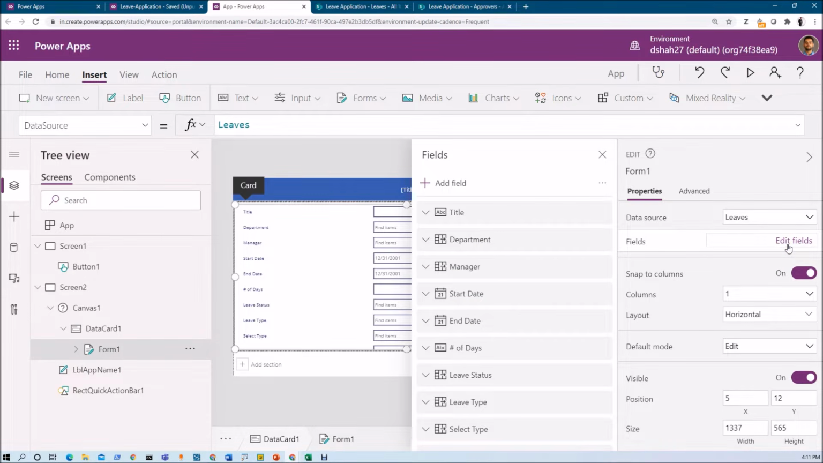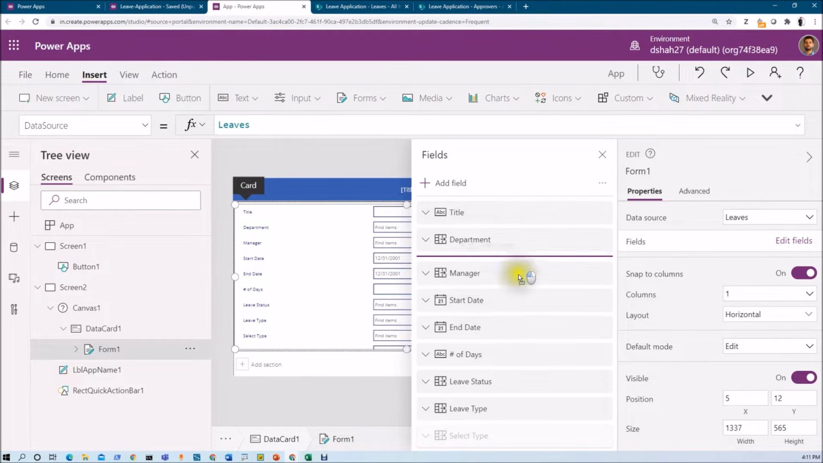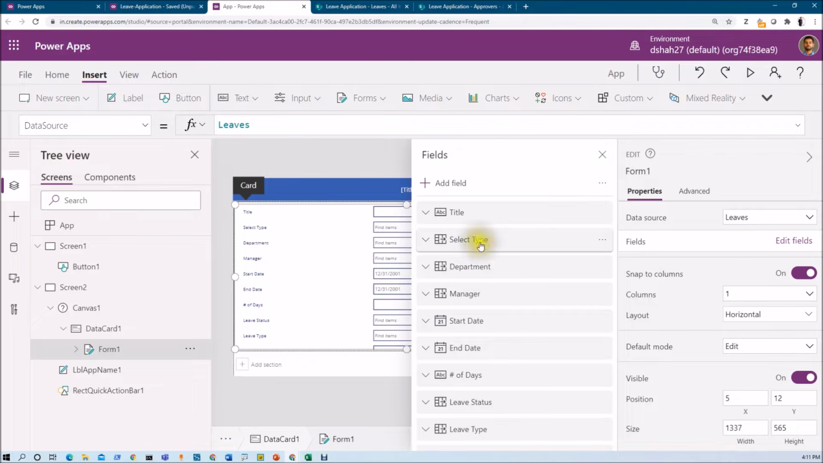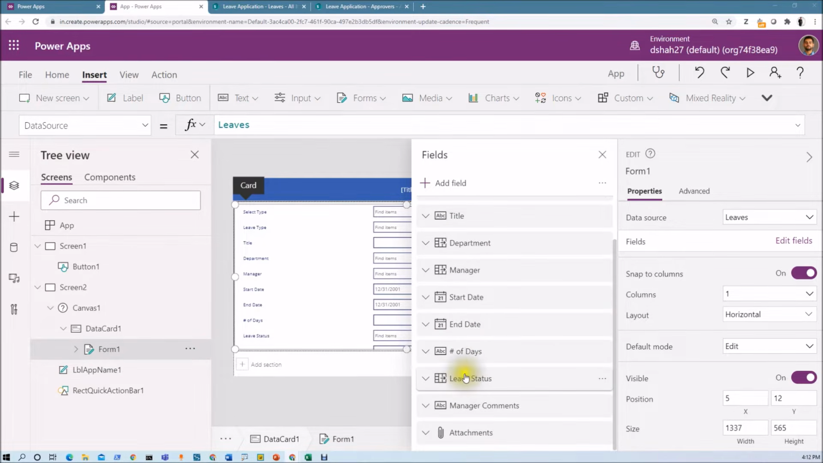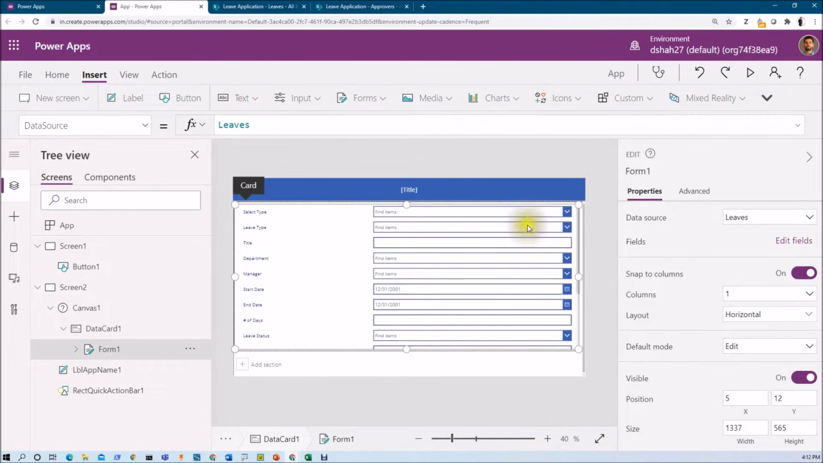Let's say click on this edit fields. My first column should be the type column, whether the leave is planned or unplanned, right? So my first column is select type. The second column is leave type, meaning I want to select the leave type from here. The third column should be my leave description, then department, manager, start date, end date, number of days, leave status, manager comments and attachment, right? The sequence would be as it is.